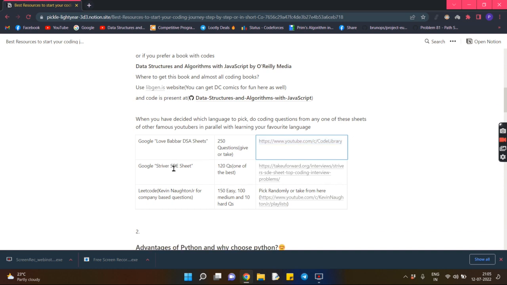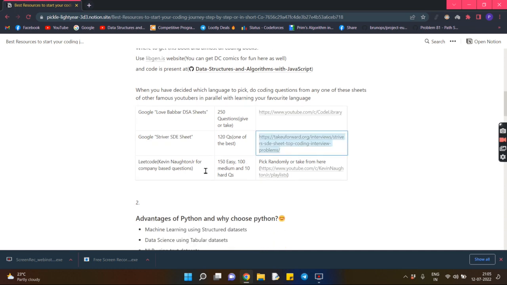Similarly, for Striver, you can search for Striver A2Z sheet. It has a lower number of questions, 120 questions, but it is one of the best. It explains deeply memoization, tabulation, recursion, everything, and the link is provided here also.